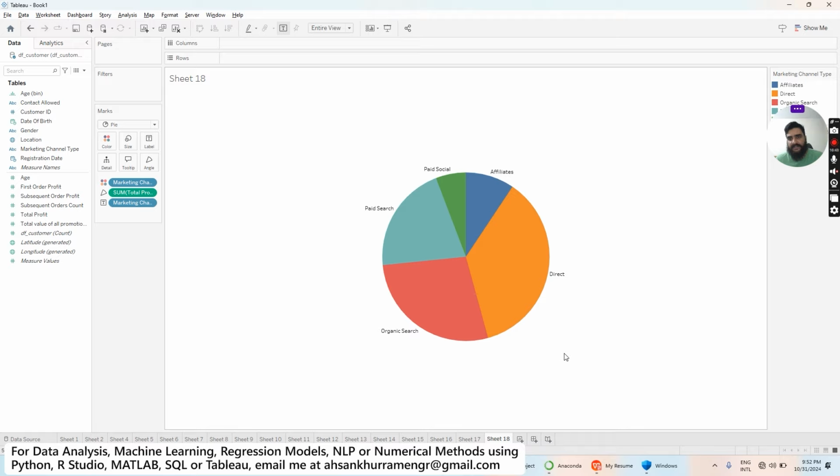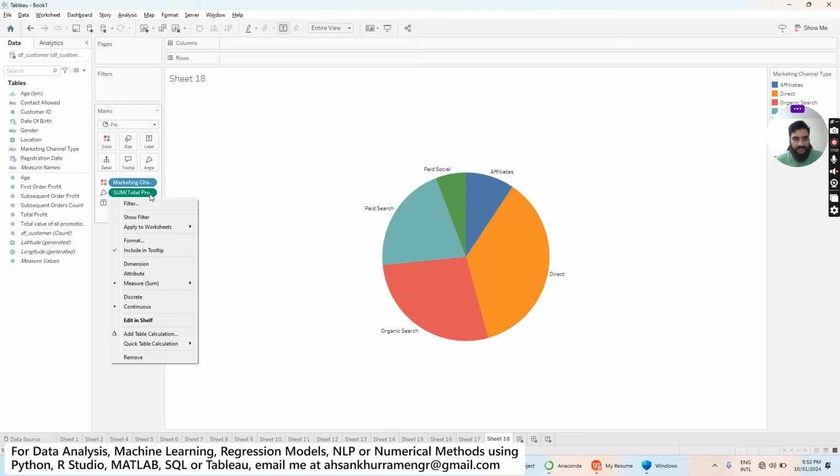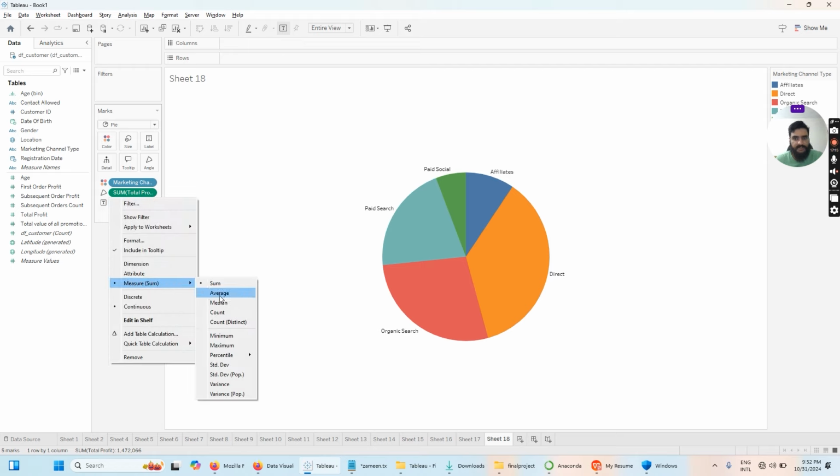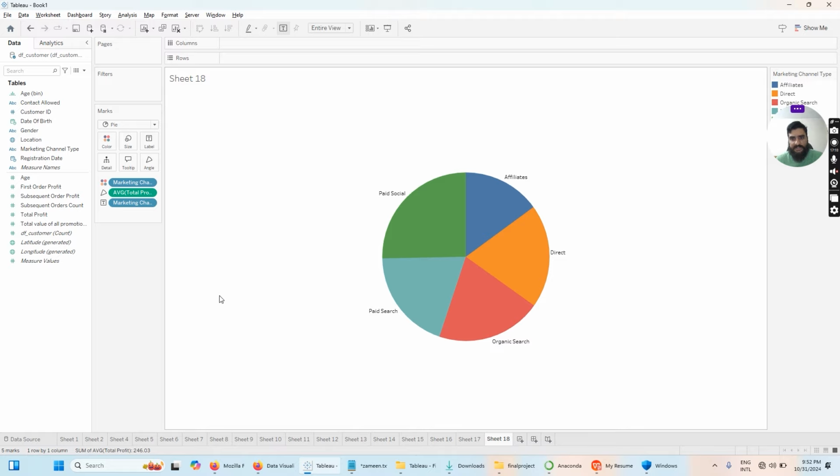And we can see that direct has generated the most revenue for the company. But right now we are more interested in the average value. What is the average revenue generated by each customer in their specific marketing channel type? In order to do that, I'm going to change this value from sum. I will click on the capsule and go towards the measure. Instead of the sum value, I will calculate the average value. Now you can see that this chart displays a whole different story.